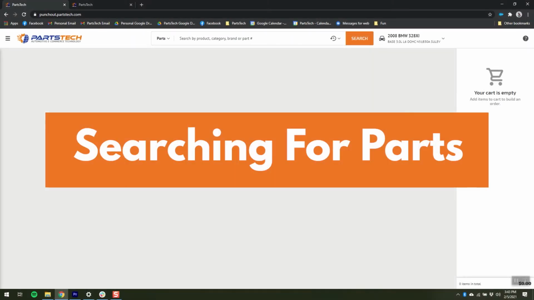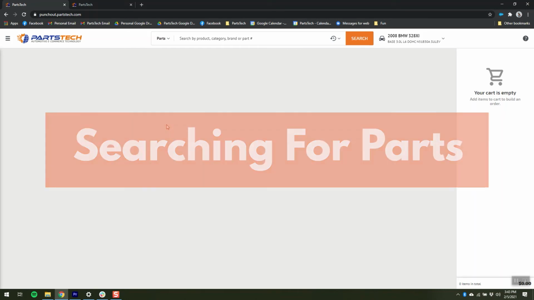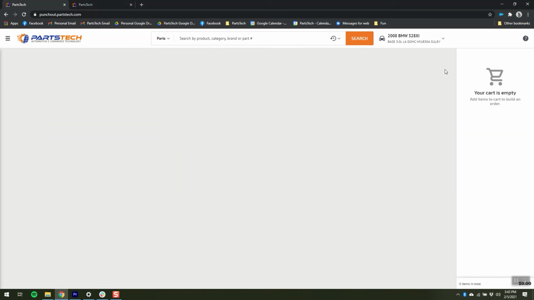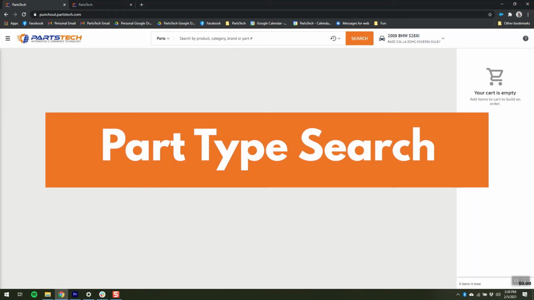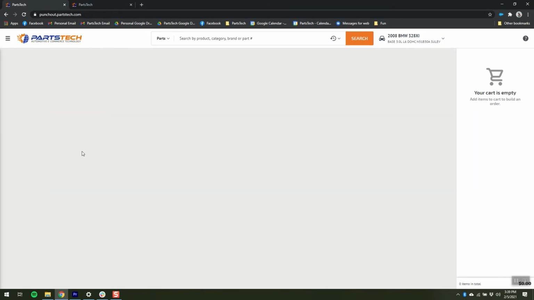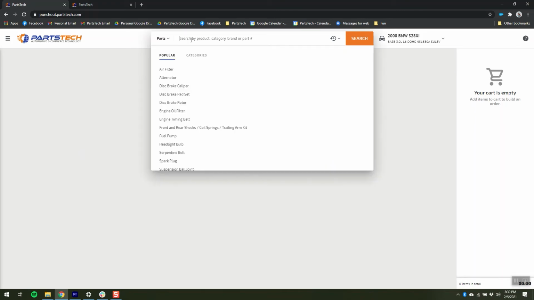Searching for parts is quick and easy. Most users are using PartsTech in tandem with the shop management system. In those cases, the vehicle and VIN number may already be pre-filled. From there, use the search bar to start running a search. There are a couple different ways to search for parts on PartsTech. The most popular and most precise way is to run a part type search. To do that, we've made it easy.